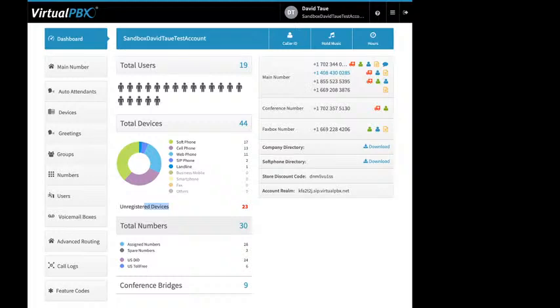Right, next up, we have total numbers. This is your number of phone numbers on the account. So this account has 30 phone numbers right now. Your account includes anywhere from 1 to 15 phone numbers as part of your plan price that you pay on a monthly basis. If you go over that allotment, you're going to be paying an overage per number per month. That's going to range anywhere from $1.99 to $4.99 per month per phone number. That would depend on your plan.